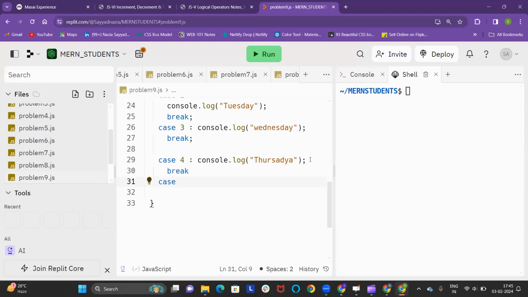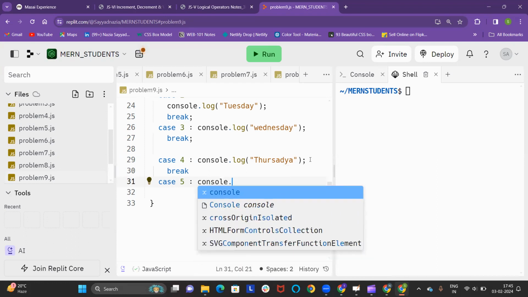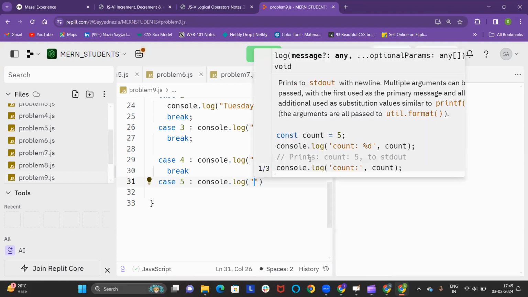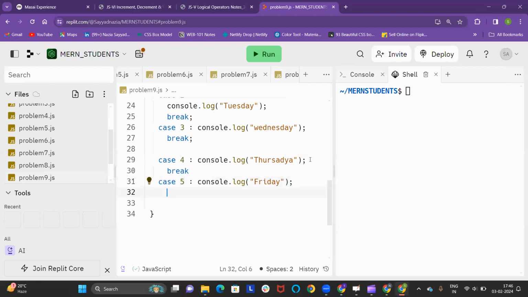Case 5. How many days do we have? 7 days, right? Console.log Friday. Again, break statement. I'll show you what will happen if we don't use break. Just let me complete this first. Case 6, console.log Saturday. Break.